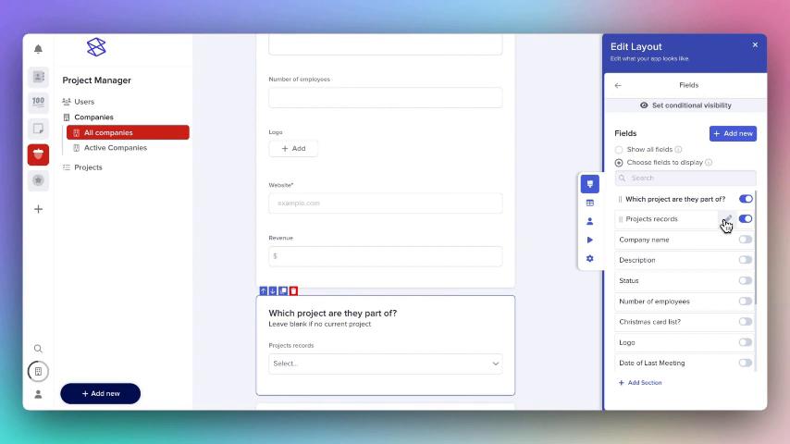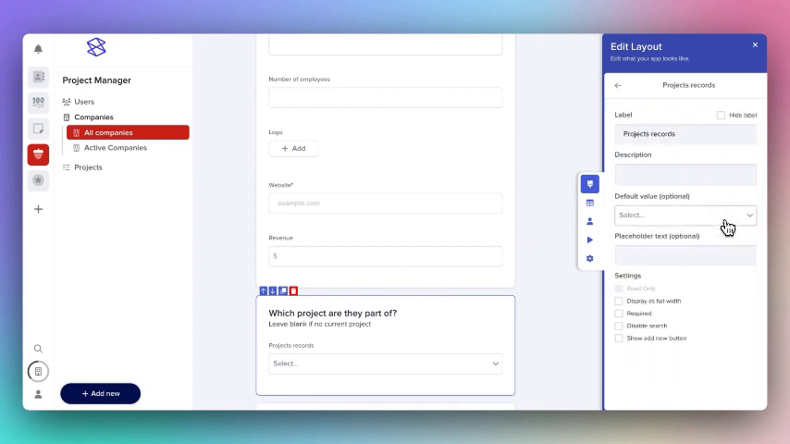And with any of these inputs, you can change the default value. So perhaps right now, all of these companies are part of Project Alpha, and you could even change it so this is read only and people can't change which project it'll be part of.